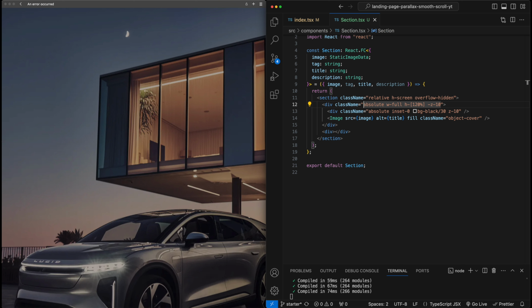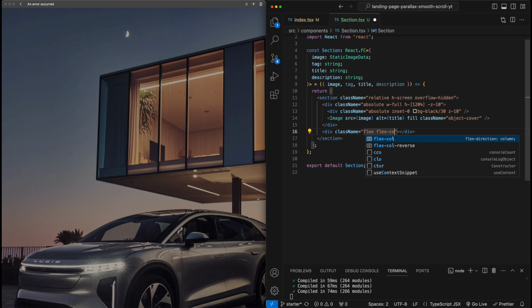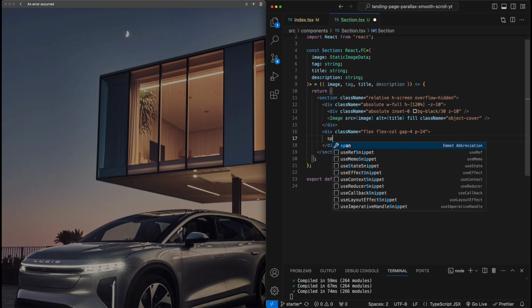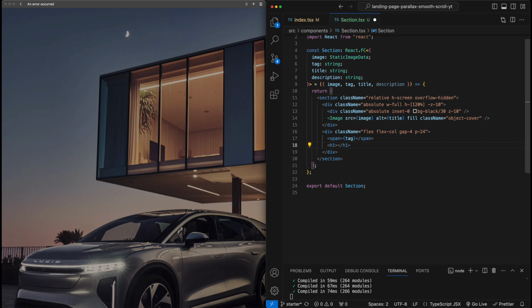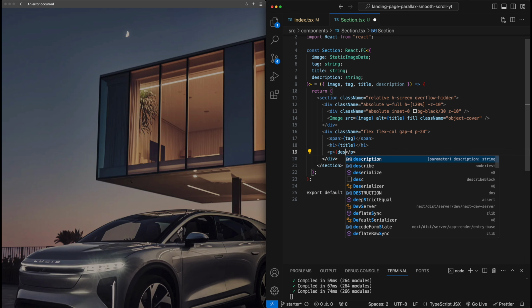Now let's add the text content to the section. On the second div for the text content, I'll give it a class name of flex flex-col, gap 4, and padding of 24. Inside here, I'm going to give it a span tag, which will have the tag, an h1, which will have the title, and a p tag, which will have the description.